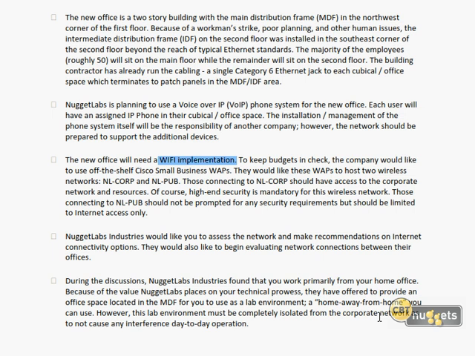So to keep budgets in check, they're going to be using off-the-shelf Cisco small business wireless access points. We're not going to get into controllers or the full-blown Wi-Fi deployment, although I'll mention that as we go through here. They want these wireless access points to host 2 wireless networks. They want NL Corp, where NL is just short for Nugget Labs, and NL Pub.